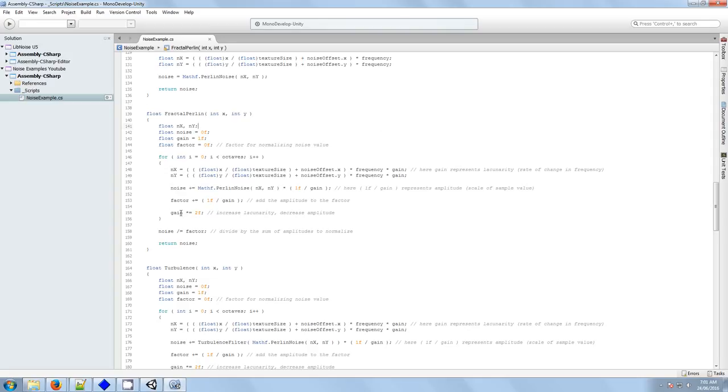Initially I just had gain being the change in the frequency and the amplitude, but here I introduced lacunarity as the rate of change of frequency. Similarly, we have another factor for the amplitude, and that's called persistence. It's the rate of change of the amplitude. So we're going to code this in.